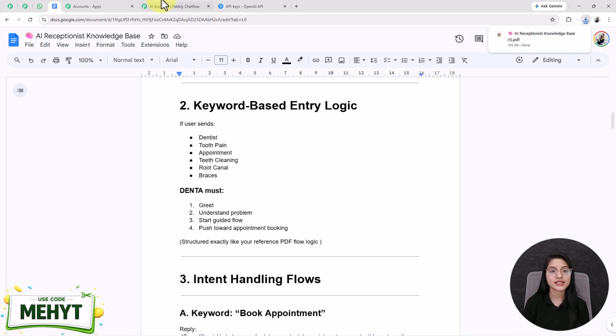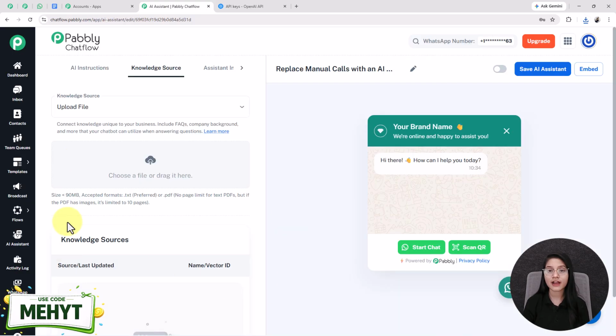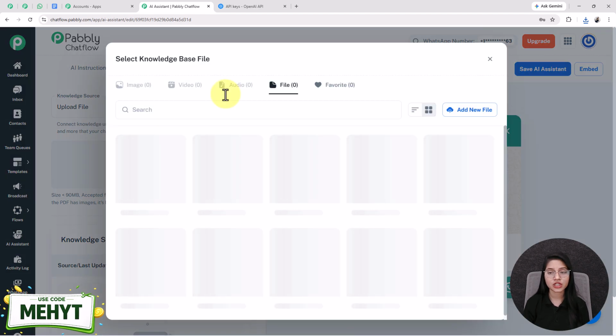Until the file gets downloaded, I want you to know that the file size should be less than 90 MB, and the accepted formats are .txt or .pdf. There is no page limit for text PDF, but if the PDF has images, then it is limited to 10 pages. Now for uploading a knowledge base file, you have to click on this option.